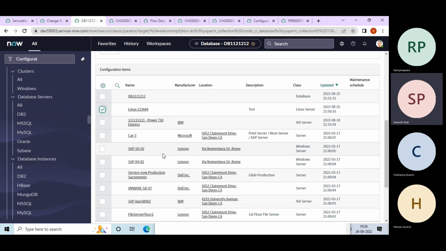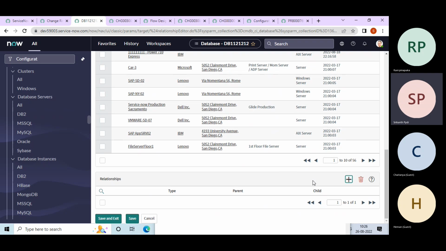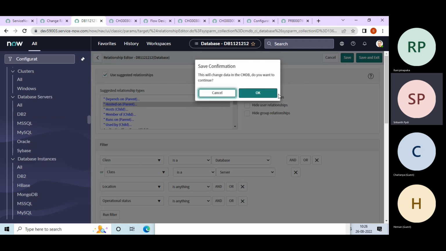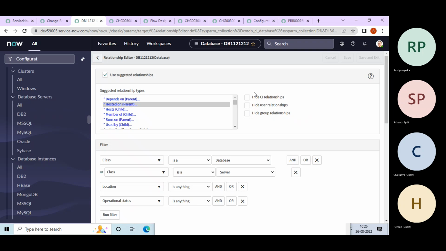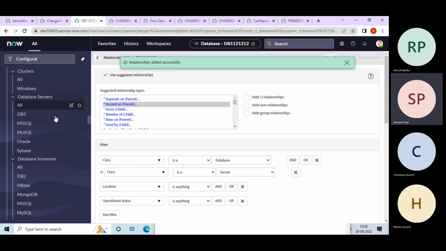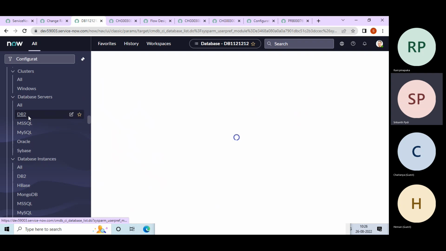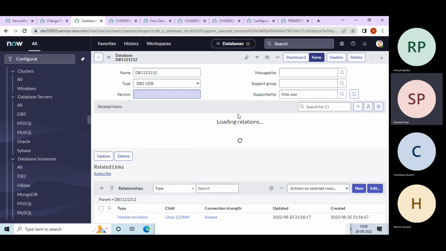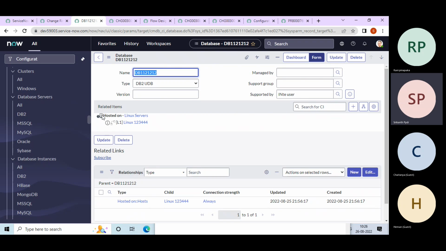This is the Linux server. I want to create the relationship. It's done. Now save this. Okay. Now successfully saved. Go to DB2 server. Open the DB2 server, and now it should be showing me under related items like this. You can see this is hosted on so and so.